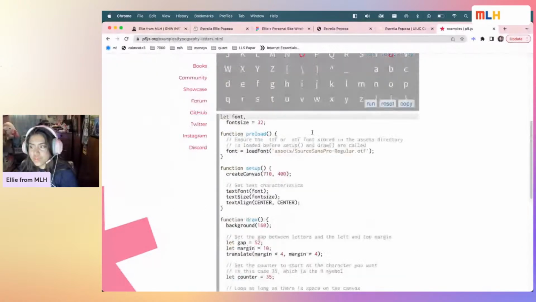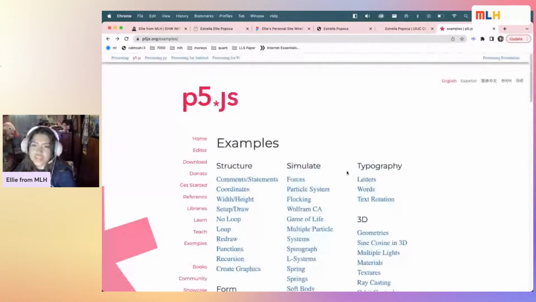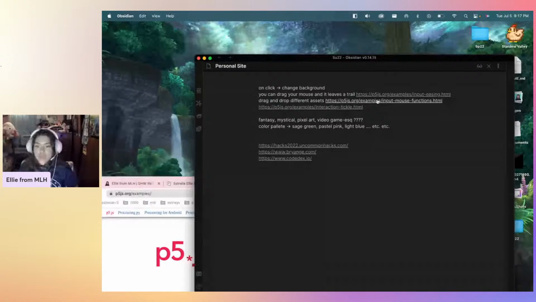I don't know the logistics of the coding part yet, but I do know that I want to use p5.js to add cool functionality. On click, the background is going to change to a different art piece that I have made, because I also do a lot of art and I want to show that. When someone clicks on the background, it's going to keep changing. I also want a drag mouse feature so that it leaves a trail, maybe some sparkles or something.